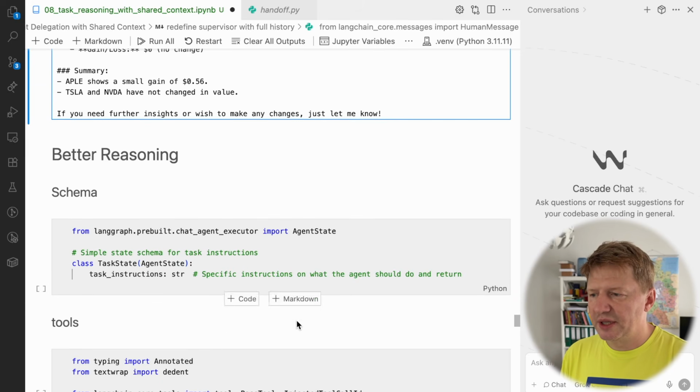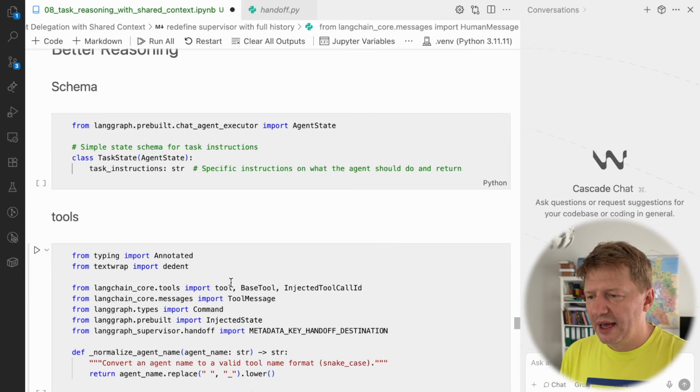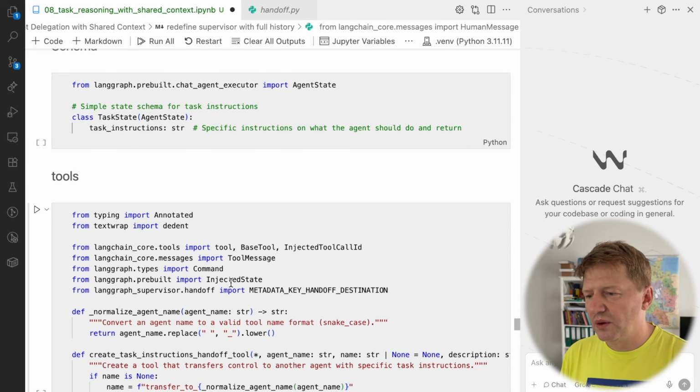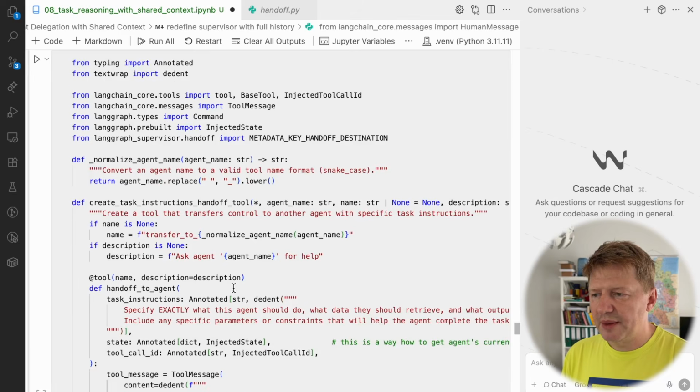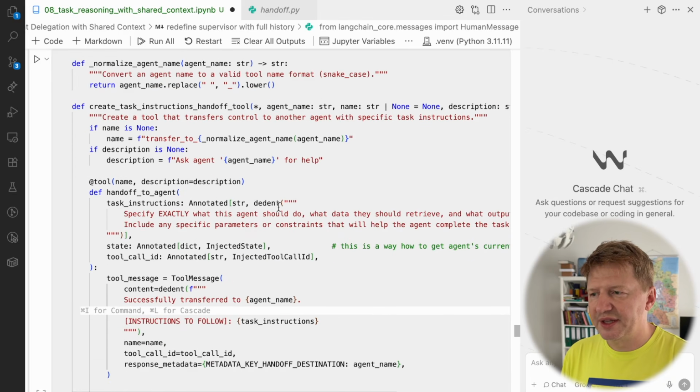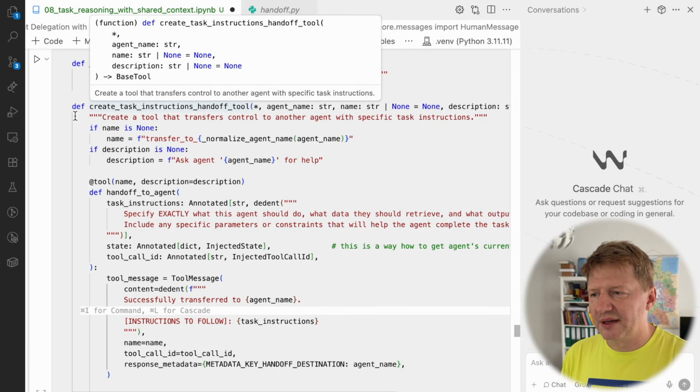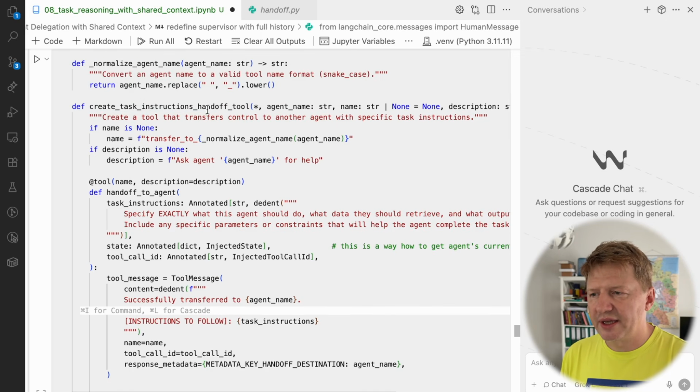Just for our experimentation, let's define a schema, and this is a task state based on the agent state, the default one. I introduce here a task instructions string field, which would contain the additional information about the task that needs to be performed. And here we are trying to create our own custom handoff tools. So what's happening here? We're replicating the same technique that LangGraph already provides. If you check the documentation, you can find that there are create handoff tool functions here already, and we are trying to replicate the same approach.